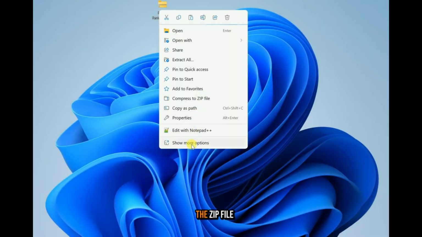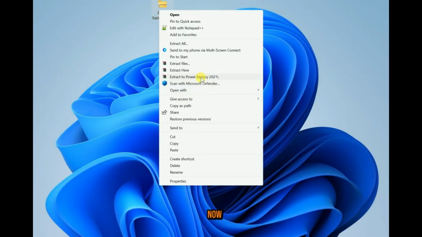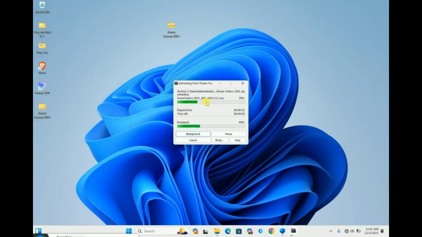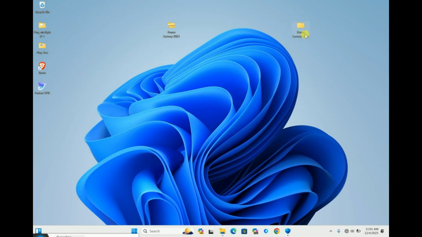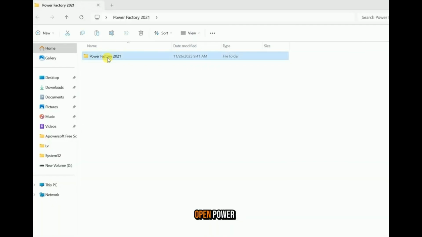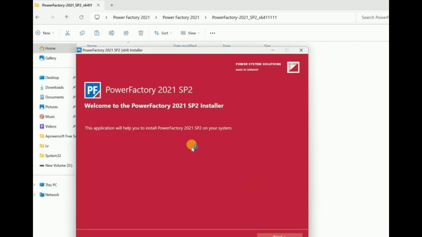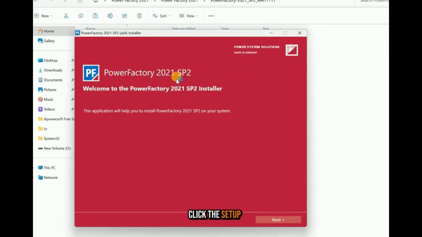Step 2. The zip file needs to be extracted now. Await the successful completion of the process. To begin the installation, open PowerFactory 2021, then right-click on the setup and select Run as Administrator. Alternatively, you can double-click the setup.